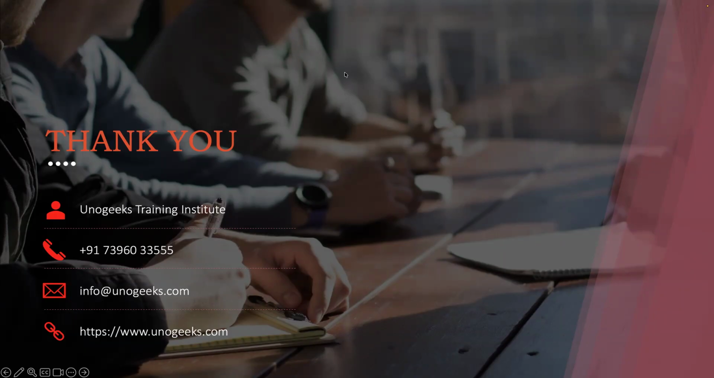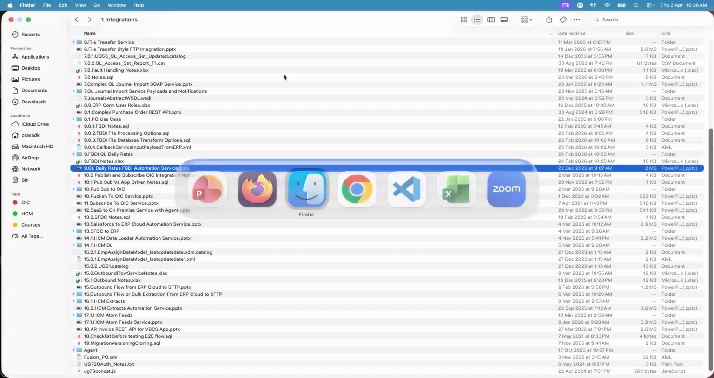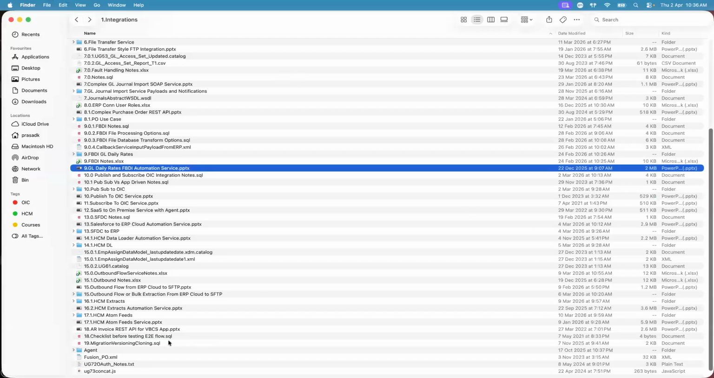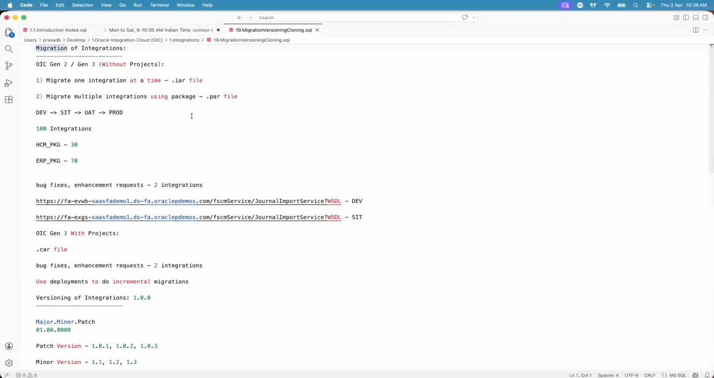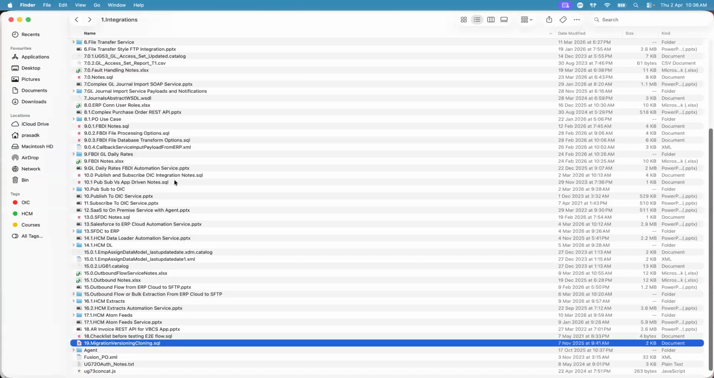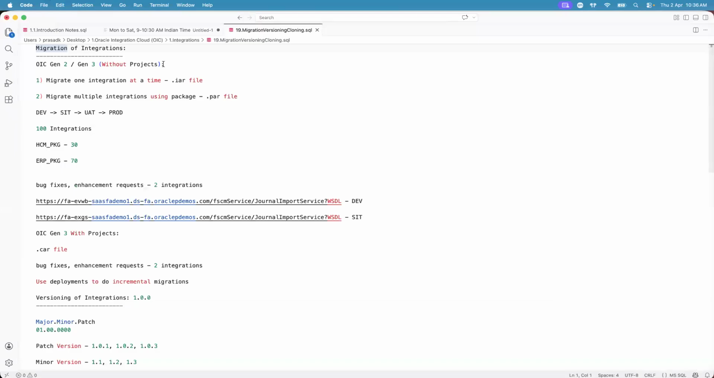Yeah, hi Prasad. So my question is related to migration. Once we are done with creating the integrations, do we also cover the migrations from dev to test or test to prod? Yes, we have a separate training session scheduled for it after we complete the integrations. We do a full-length dedicated session, not talking about, but showing you how exactly you deploy the integrations from one instance to another instance.